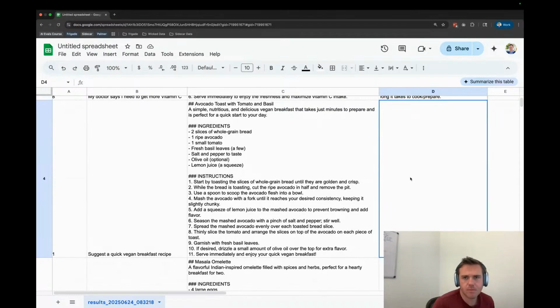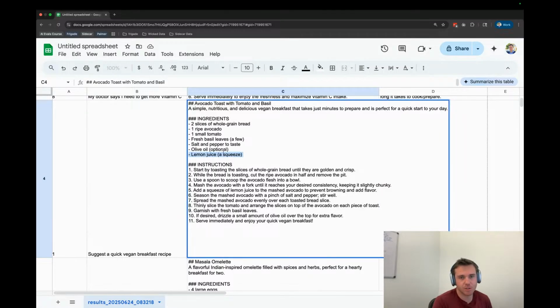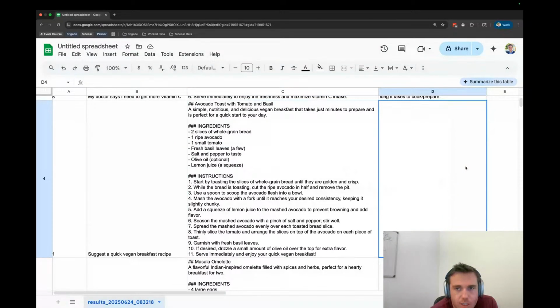So, pretty much seeing the same sort of things here where I don't like how with olive oil in particular and lemon juice, it doesn't tell us exactly how much. I guess lemon juice, it tells us just a squeeze, but I don't like that it doesn't tell us how much olive oil. Does it say it in the instructions? It says a small amount of olive oil for extra flavor.